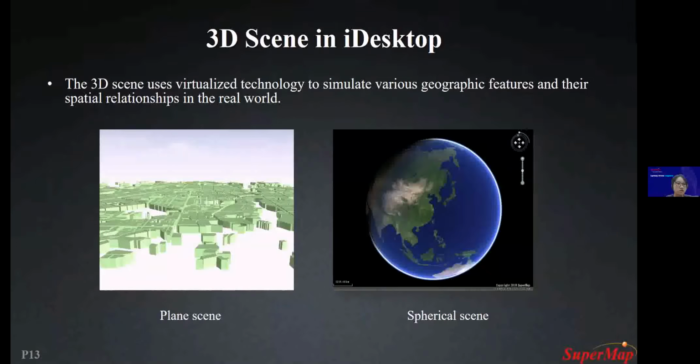Then next, we are going to demonstrate how 3D is applied in iDesktop. There are two types of scenes in iDesktop: the plane scene and the spherical scene. The plane scene is where the surface of the Earth is spread out into a plane, and it can only support planar and projected coordinate systems.